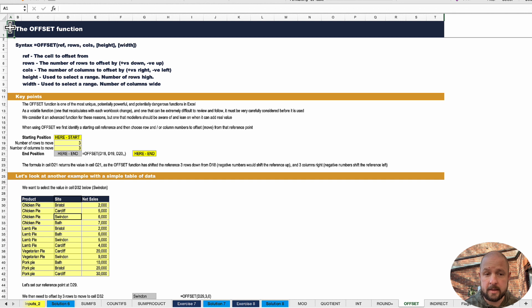It also makes bold statements in certain places that I don't agree with. One of them is don't use offset. I think it says don't use indirect as well. So I take that principle that FAST tells me I should follow, and I say no thanks, because I like offset. You've got to be careful how you use it, and it's a volatile function, which adds another layer of risk potentially to the workbooks that you build, but it's very, very powerful.